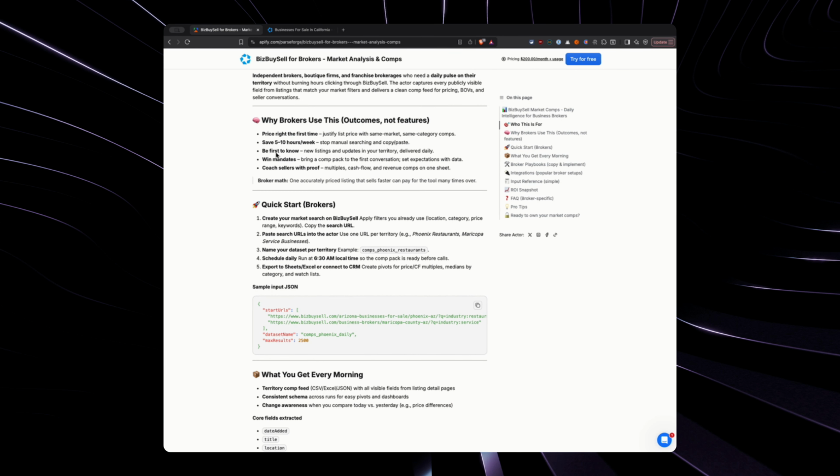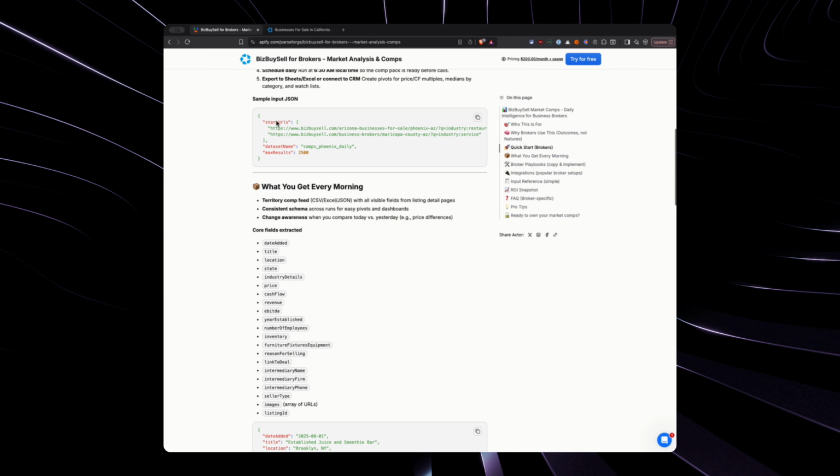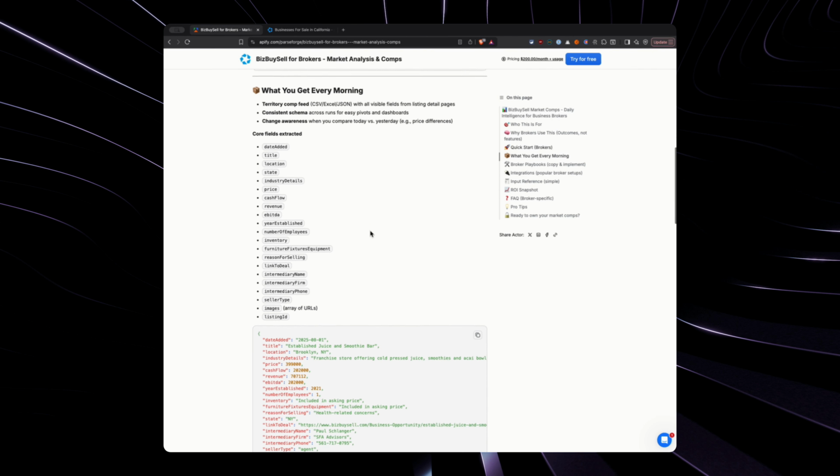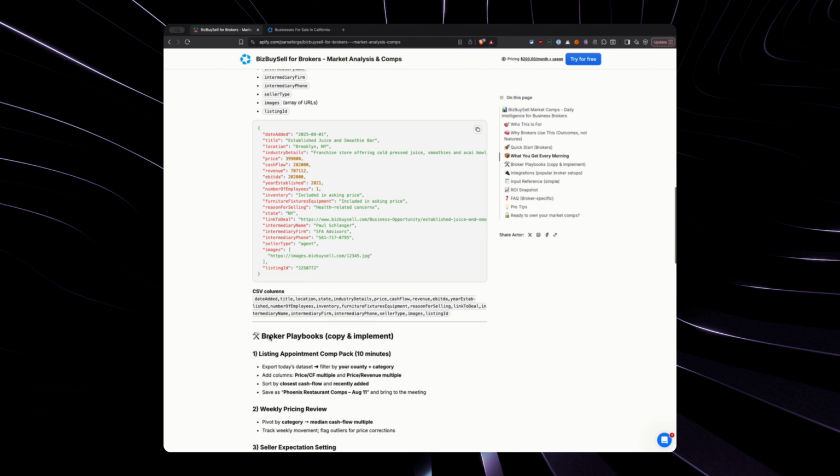Right here, all you need is a URL for what your market looks like, how many you want to scrape, and if you want to build a data set, so it only scrapes net new listings. I'll walk you through what this looks like.